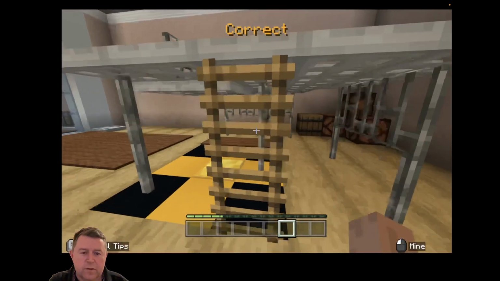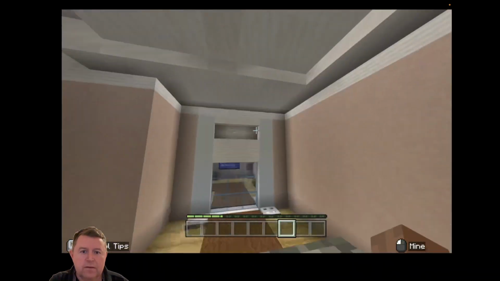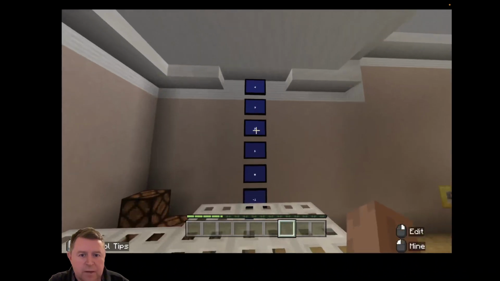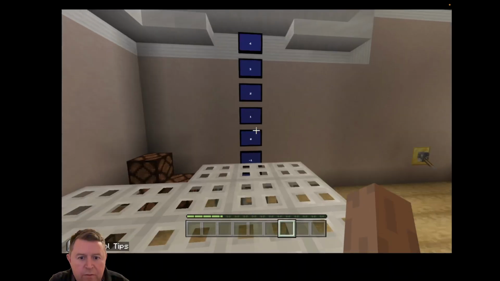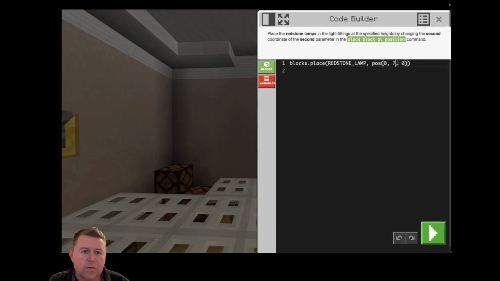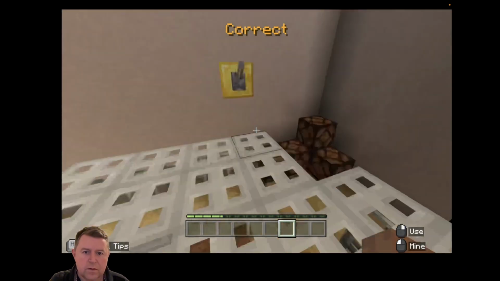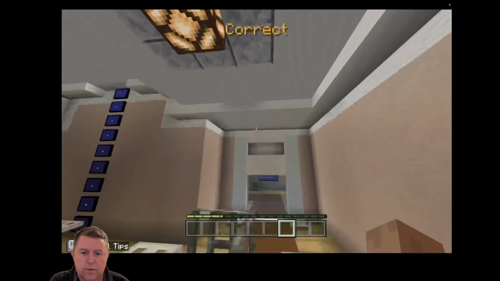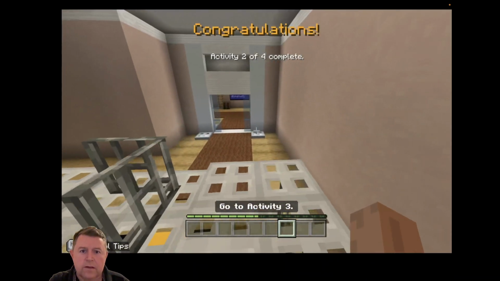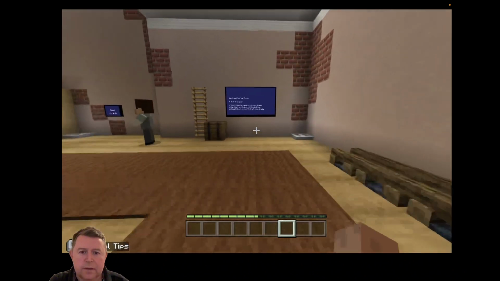So let's try this one. Okay, make sure it's in the right spot this time. Yeah, it's inside there, that's it. And again, this one should be 4, I think. So let's try that. Change it to 4. And play. There we go. We can turn it on. There we go, perfect. Excellent, 2 out of 4 complete. That's that activity done. Let's head to the next one.